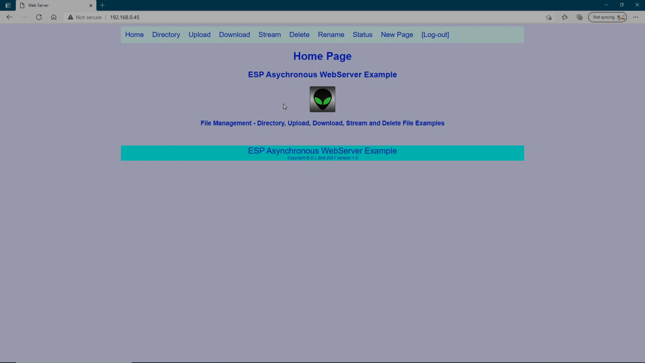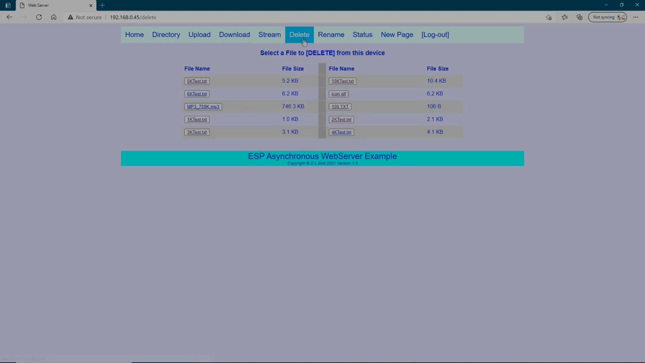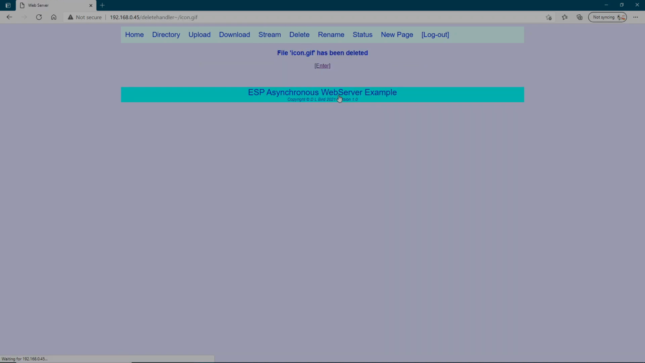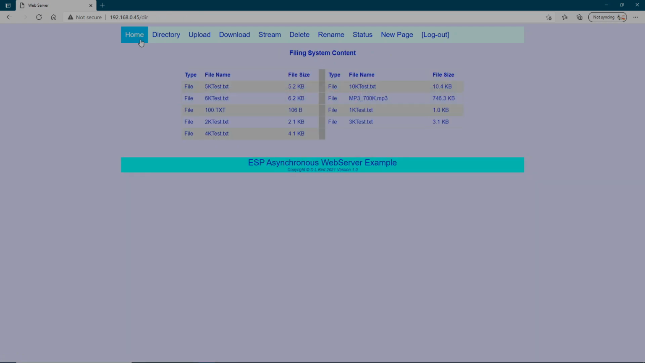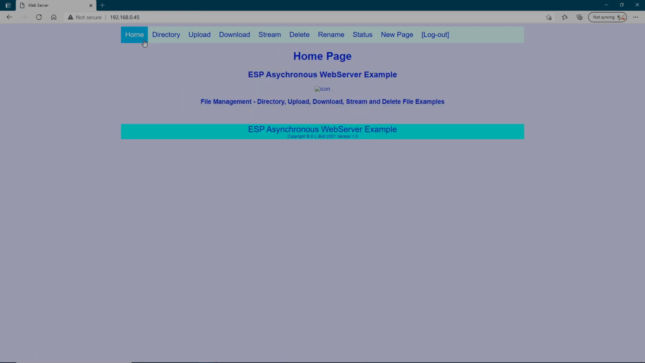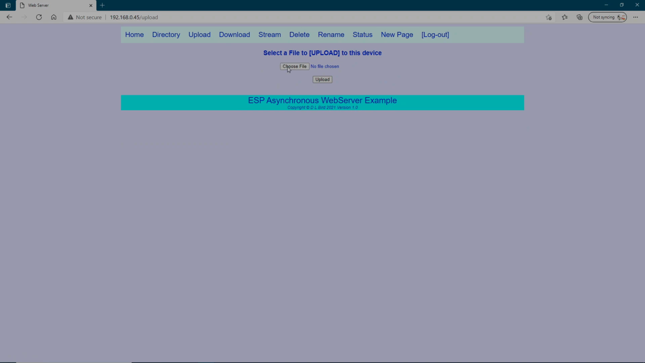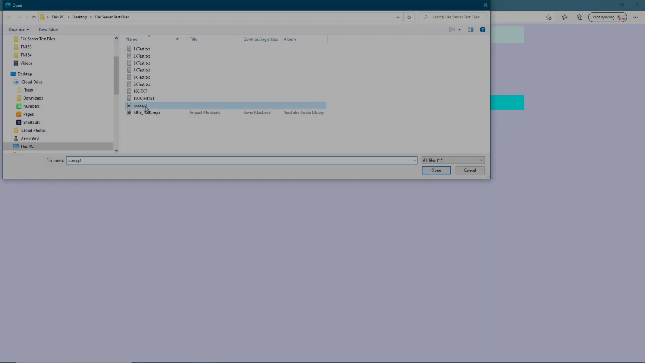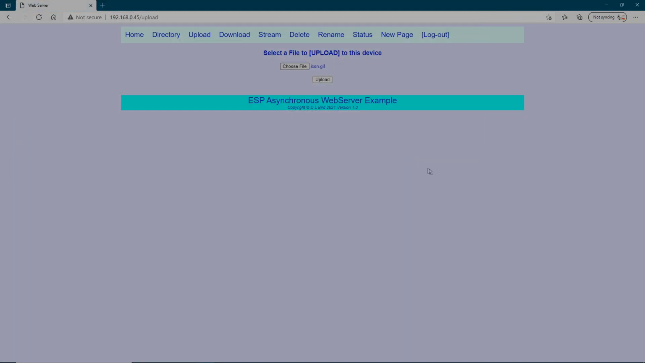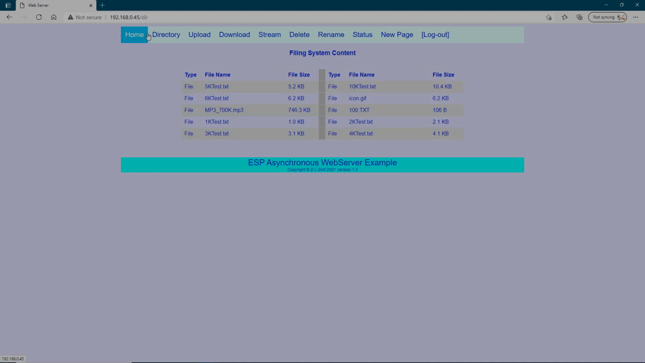So I can obviously delete that file. I'll show you how I can delete that file. I'll delete the icon, enter, go back. It's gone again. So I'll upload it again quickly. And I've provided a series of test files. Those are the files there.